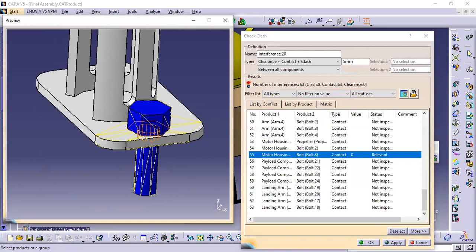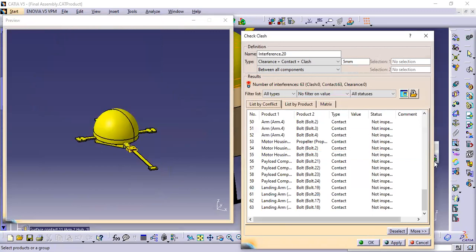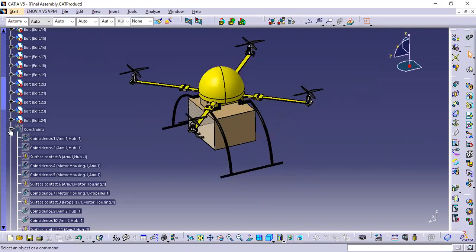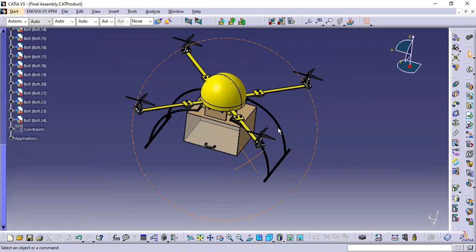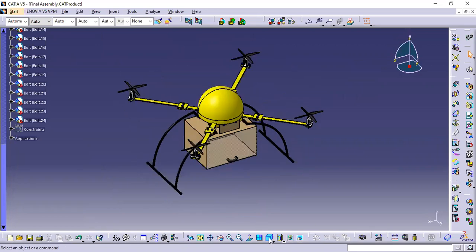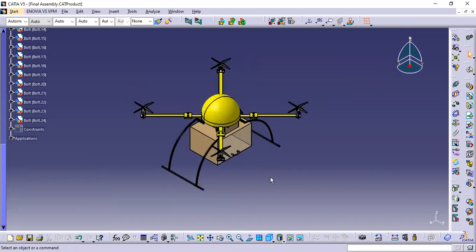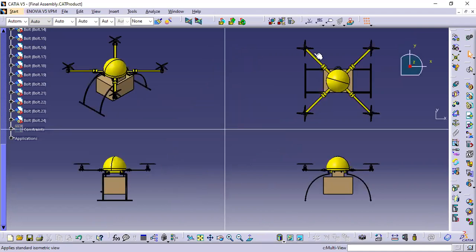And then if you are happy, we say apply, then we recheck again, then okay, and restore the toolbar to its position. And then I think this marks the end of our presentation on how we made the assembly for the quadcopter design. And this is the isometric view for our quadcopter, and this is multi view. This is the top view, isometric view, back view right here, and the side view.